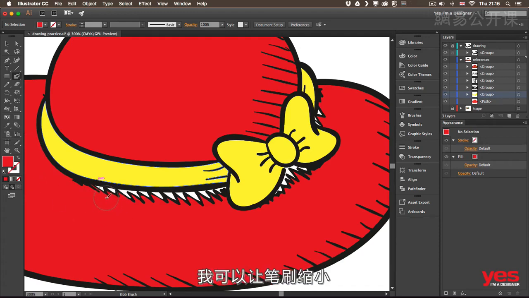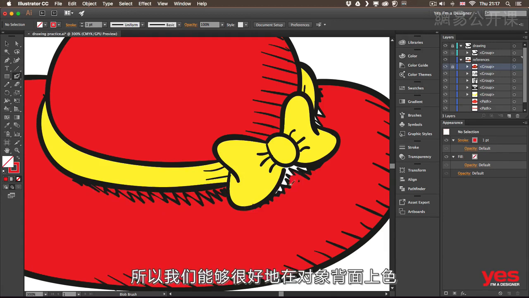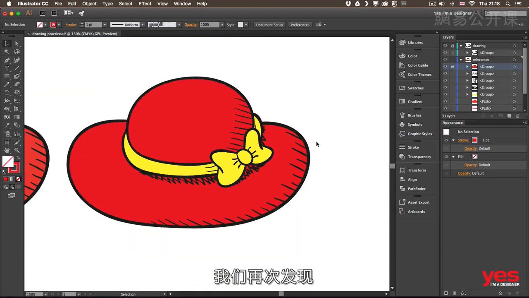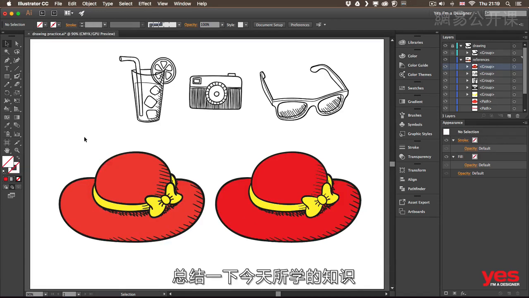I can make my brush smaller, and to make sure that I can paint behind this, I'm going to lock that group in which I have the hat, and I'm going to start painting. You see, because we still have the Paint Behind option enabled, it just goes nicely behind it, and I can very quickly fill in these spaces much faster than struggling with the Live Paint feature. There you go. Now we can zoom out, and you see again a combination of two different tools allowed us to work much faster.